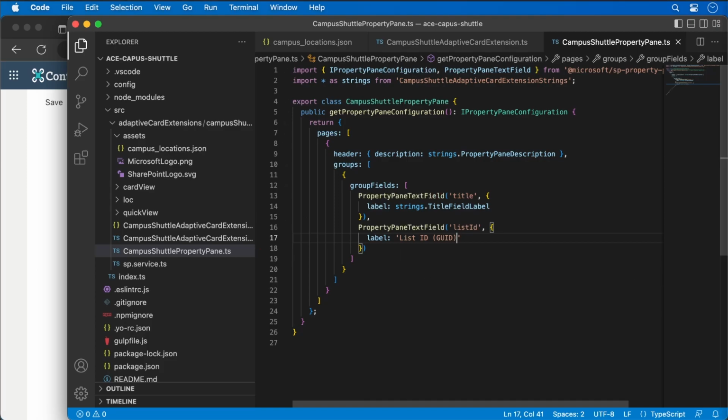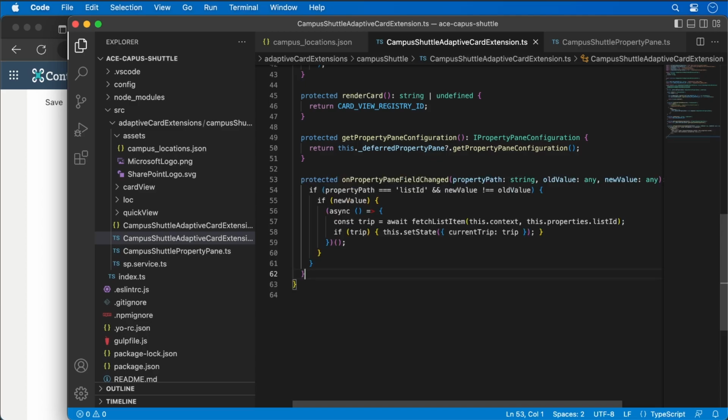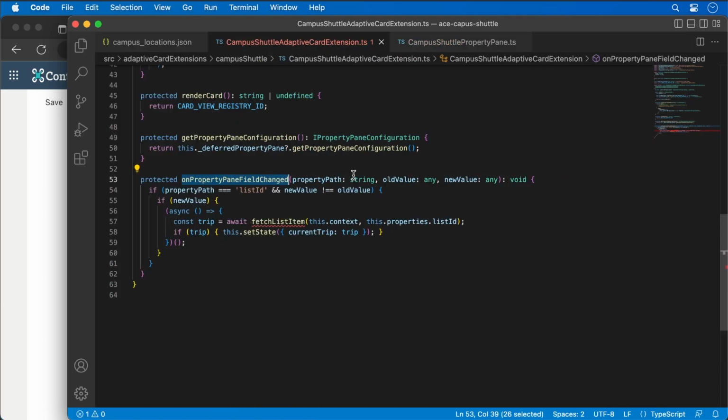And then what I'm going to want to do is go back to my extension, and whenever that value changes for the list ID, I'm going to implement the onPropertyPaneFieldChanged event.